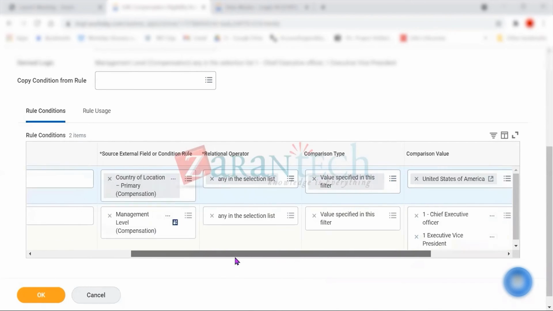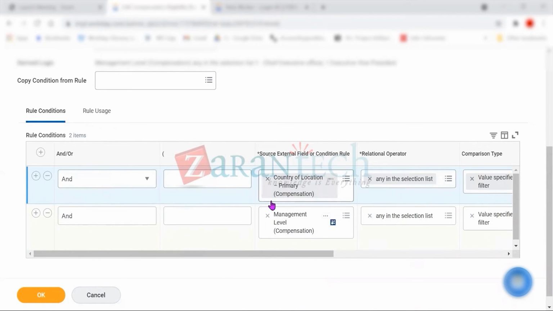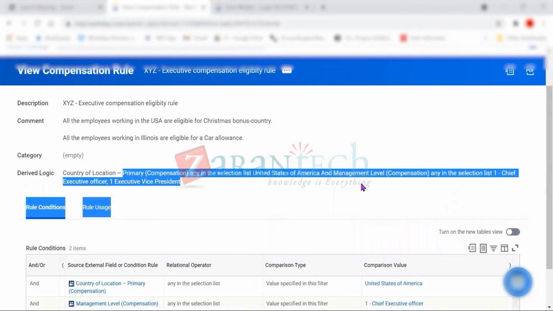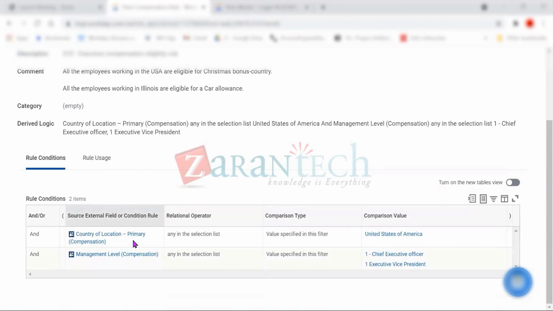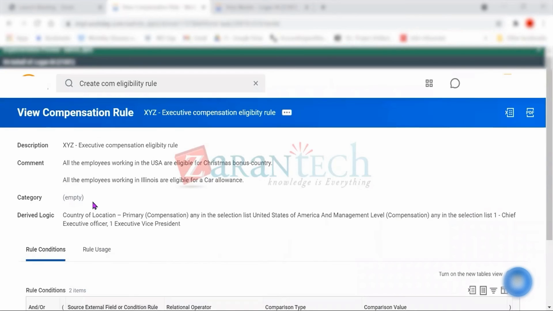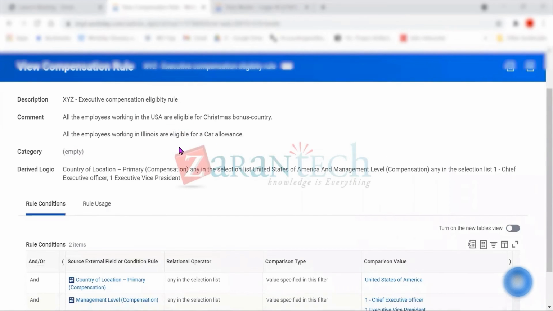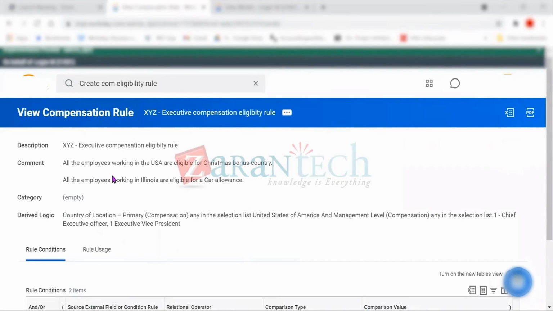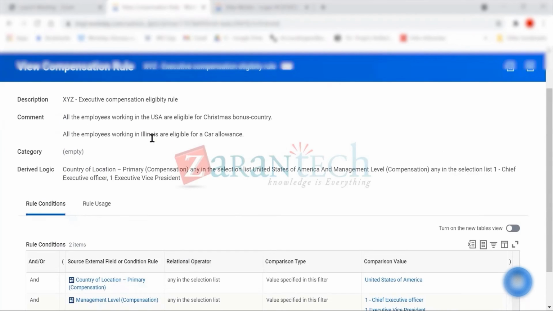Okay. Right. So here what I'm doing, I'm giving a location and management level. See, the location is United States and management level. Now my condition says that. Okay. And the car allowances, this is when we will be creating the allowance, then we will be picking these things. Then I can name it as car allowance, but this is just the compensation rule I'm making right now, and these are the descriptions only.